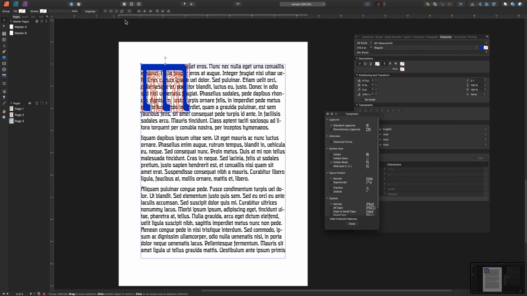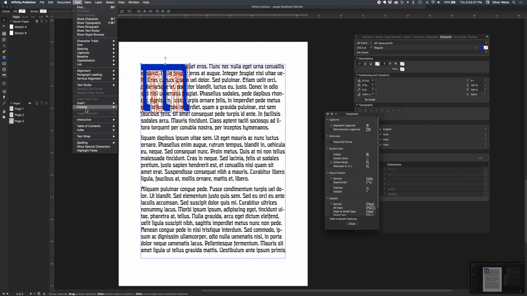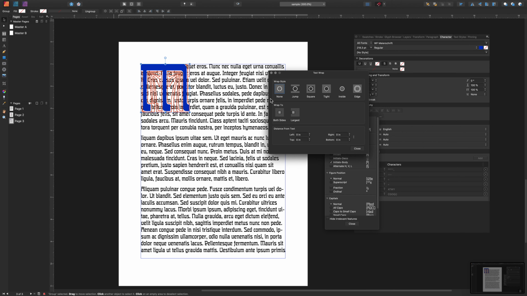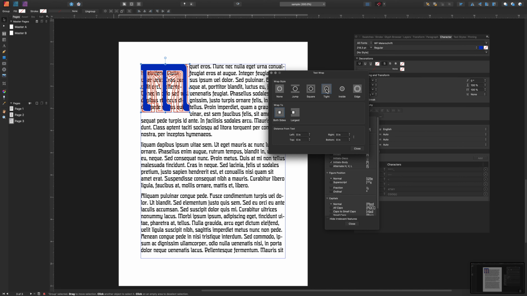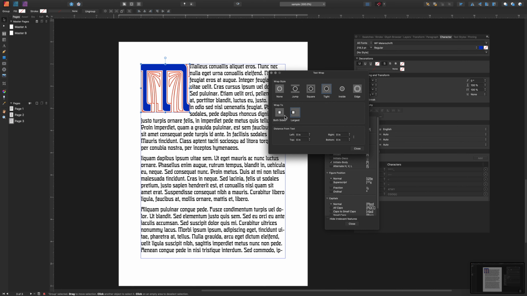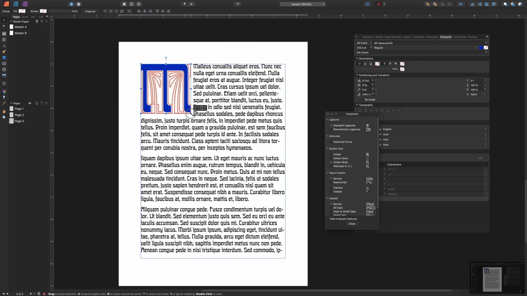To get the text to wrap around my drop cap, I need to adjust the text wrap options. I'll pick the tight flow option, and then I'll want it to wrap around the largest element. And finally, I'm going to play around with the distance values so that I can get some white space around my initial. I can also play around with the size of the initial to get some fine adjustment done.